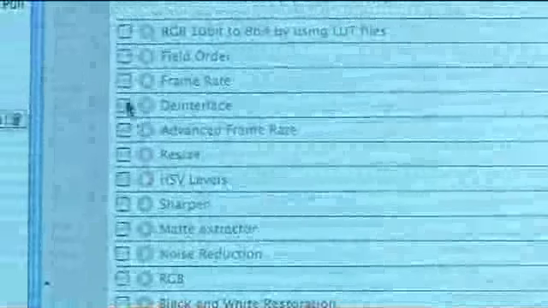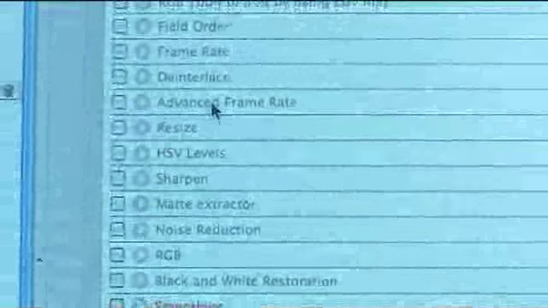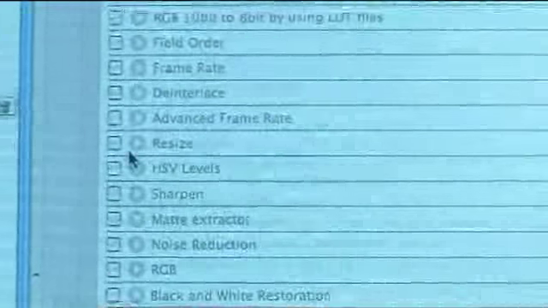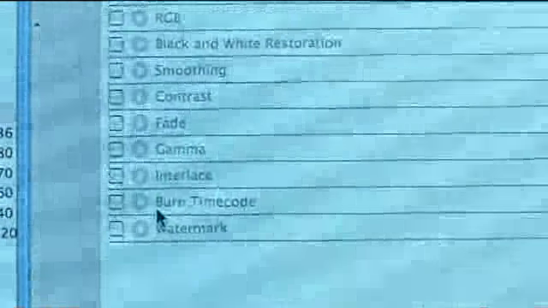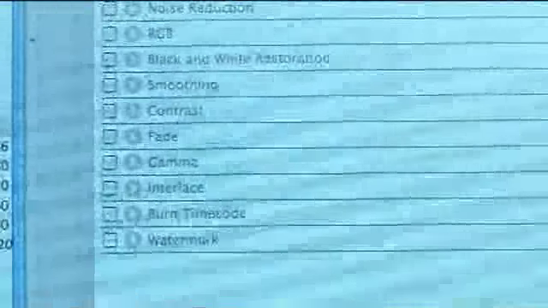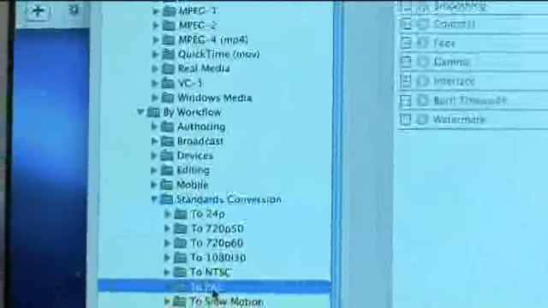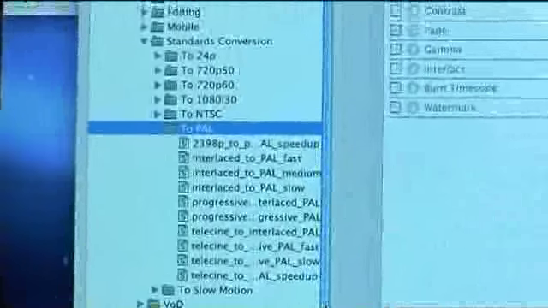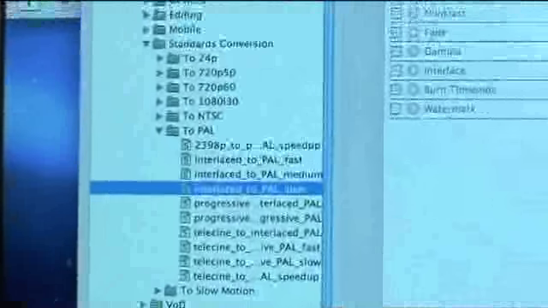And also a large number of processing filters. So these are the new standard conversion filters. You use advanced frame rate and deinterlace, and then we have a new interlace filter. And they work together. So we provide you with templates for standards conversion. If you go from NTSC to PAL, for instance, we provide you with a large number of them. Okay, so you do standard conversion?